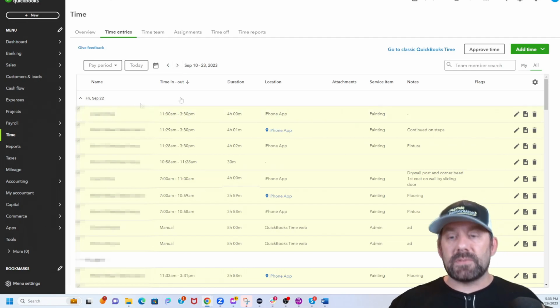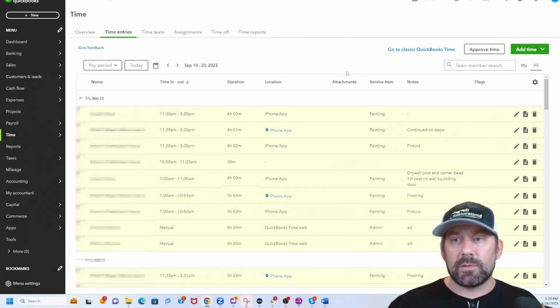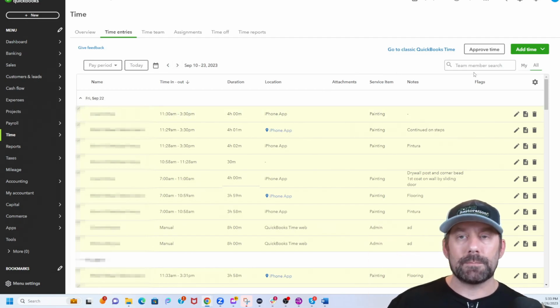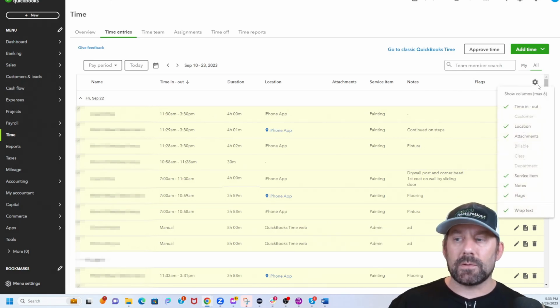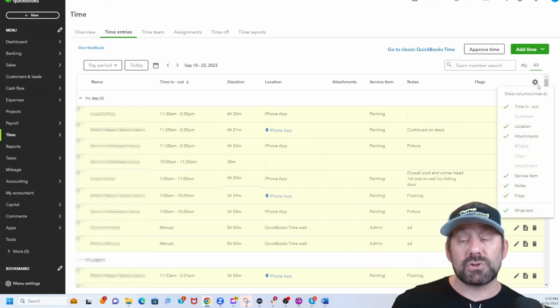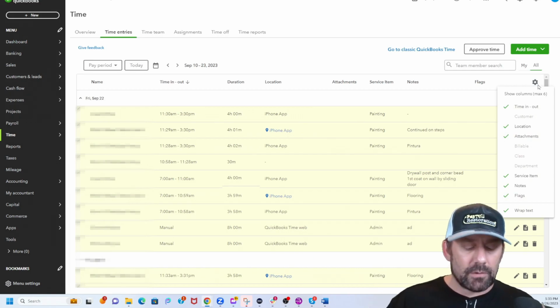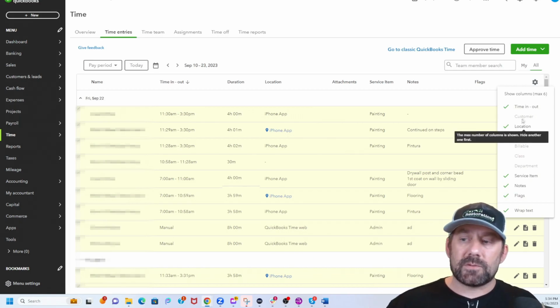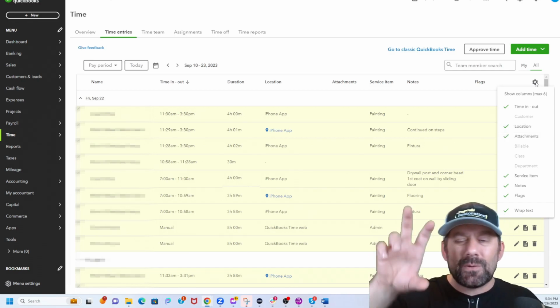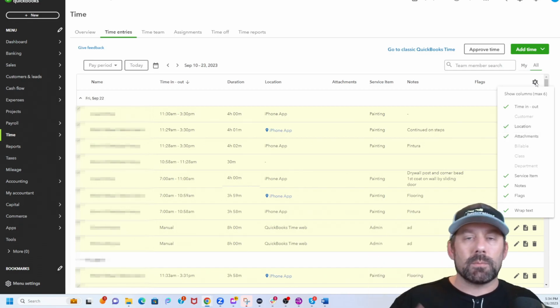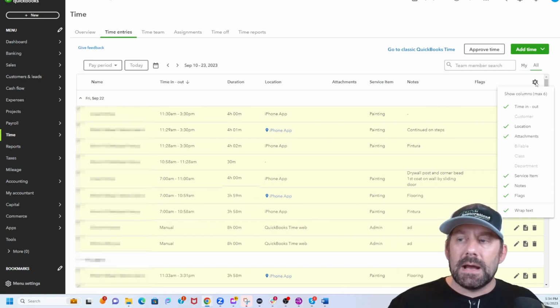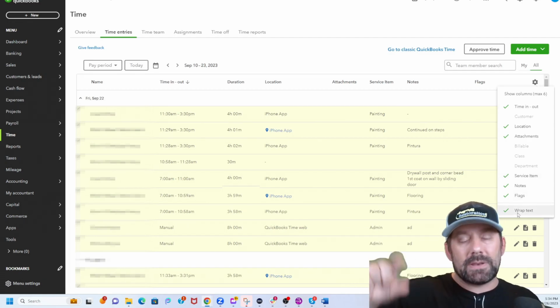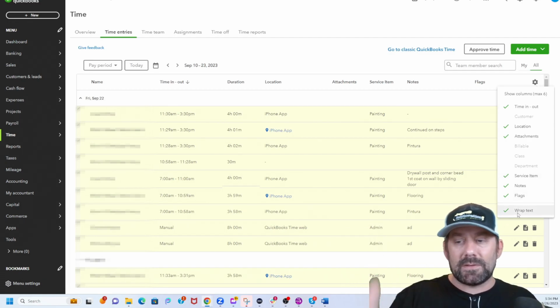Once here, you'll be able to see all the time activities of those employees to kind of review before you approve it. Now the gear icon on the side here is going to give you different options of what columns you want to show or not, so you can shrink it down or streamline it to be exactly what you need to see. I specifically have customer turned off at the moment because we don't need it for this video, but you can do customer, billable, class, department, and you have the ability at the bottom here to also do the wrap text, so it's not taking up your entire screen.